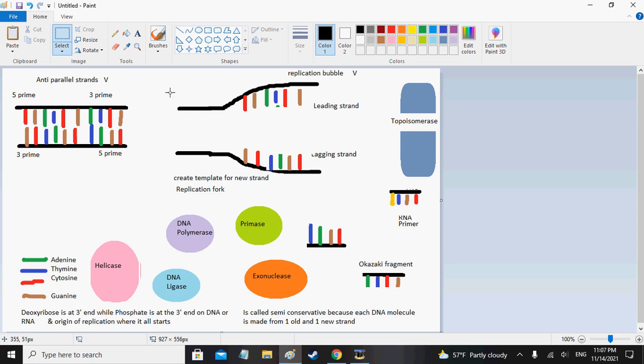Okay, so today I will be talking about DNA replication. So here's a DNA molecule. It has anti-parallel strands because the strands run in different directions.